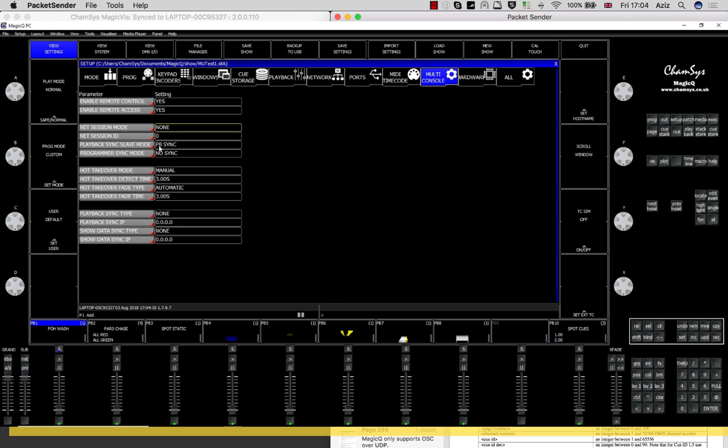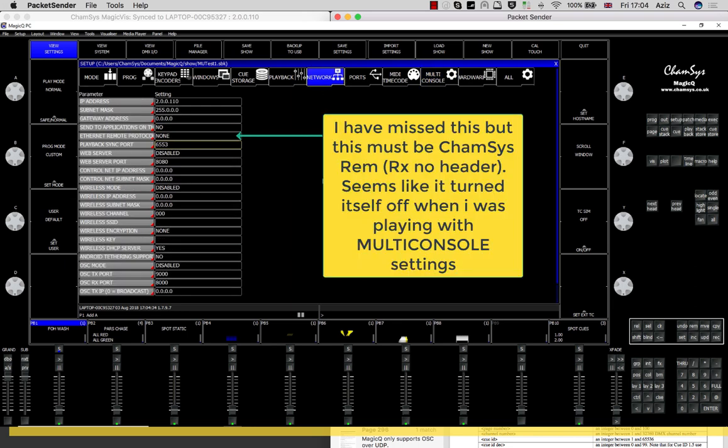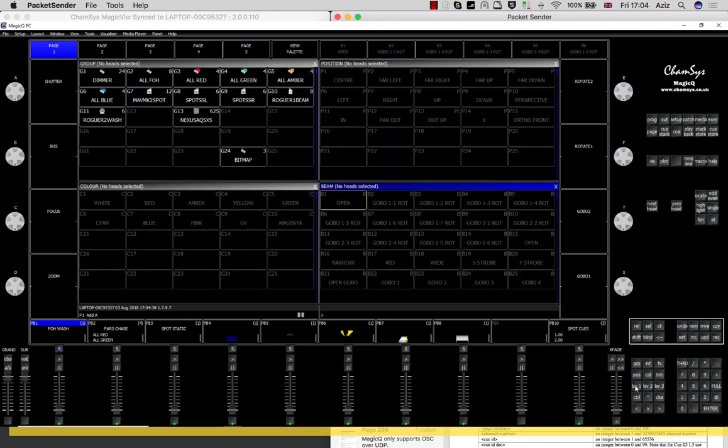Also make sure that the playback sync mode is set as PB sync, which is the basic, normal standard option. And the programmer sync mode says no sync. Basically, anything related to the multi-console sync mode should be none or switched off. Only enable remote access and enable remote control should be kept on. That's pretty much it on the Windows side, on the MagicQ side.